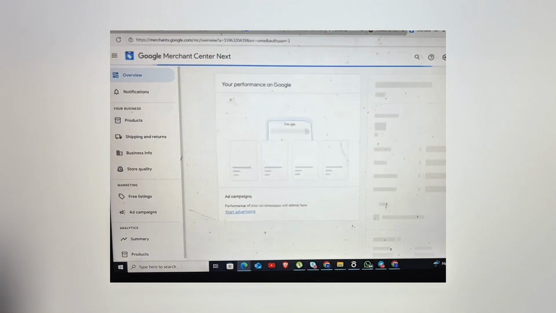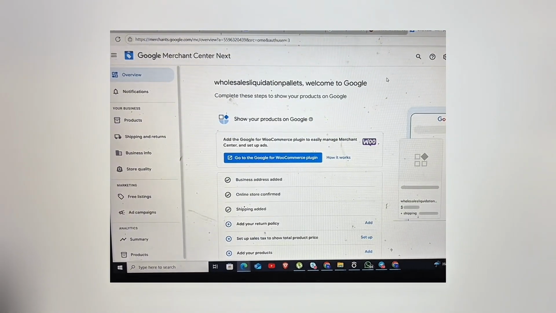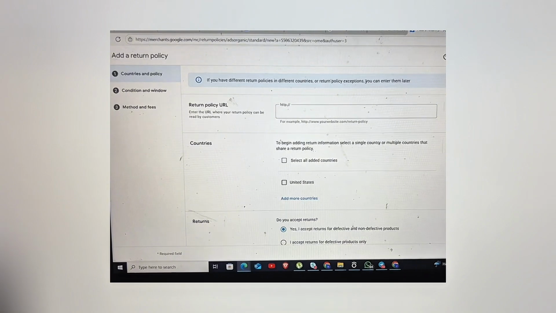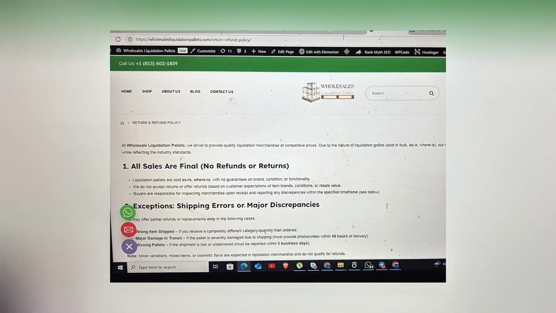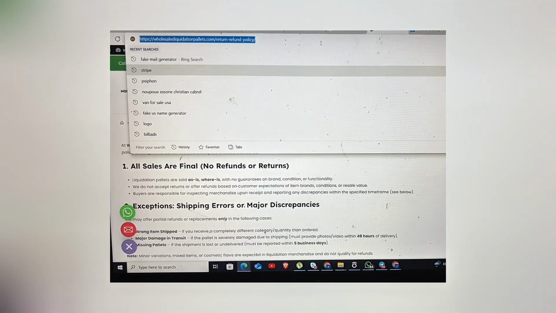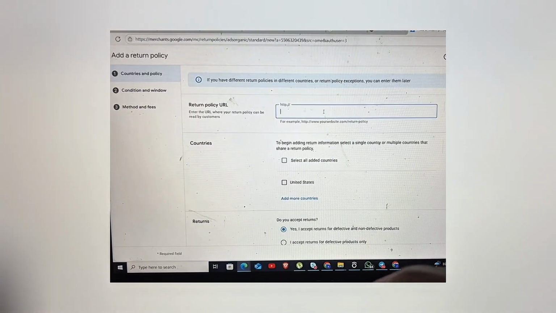Done. So the next thing you are going to do is that you are going to add a return policy page to your website. So I'm going to click here, add. They are going to ask you to paste the link of your return policy page so that they can understand more about your business. So I'm going to go over to this section. I'm going to copy my return policy page, and I'm going to paste it over here.